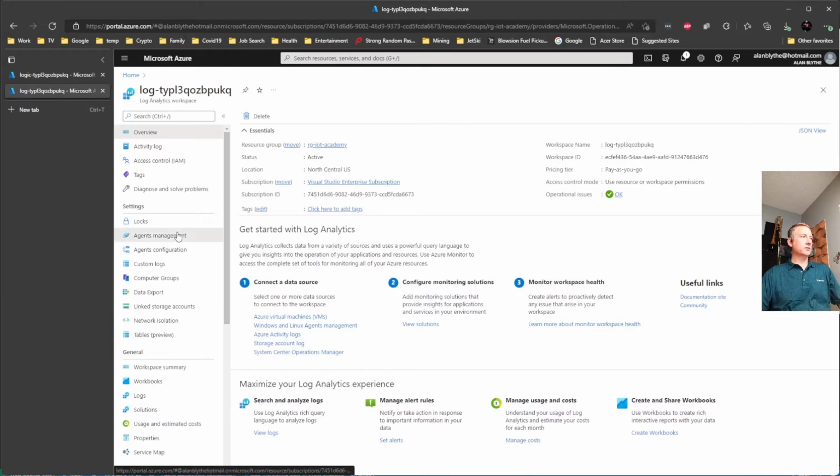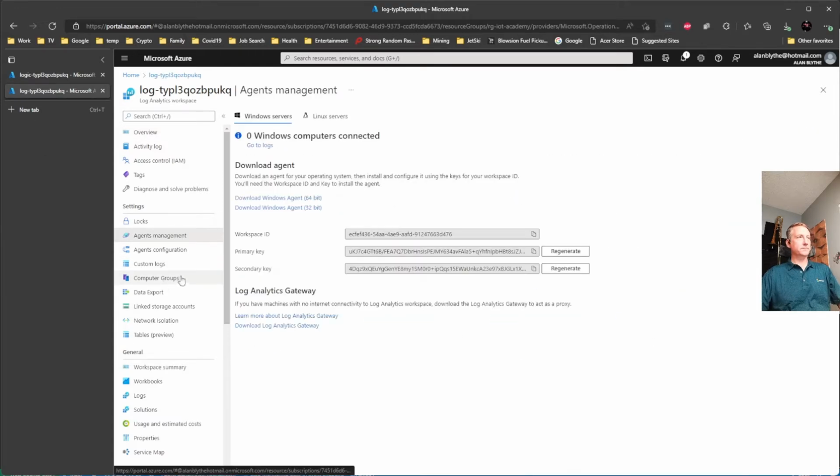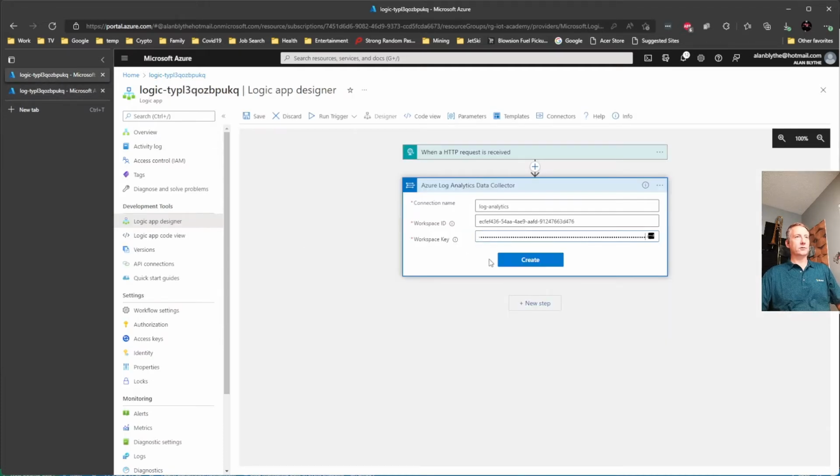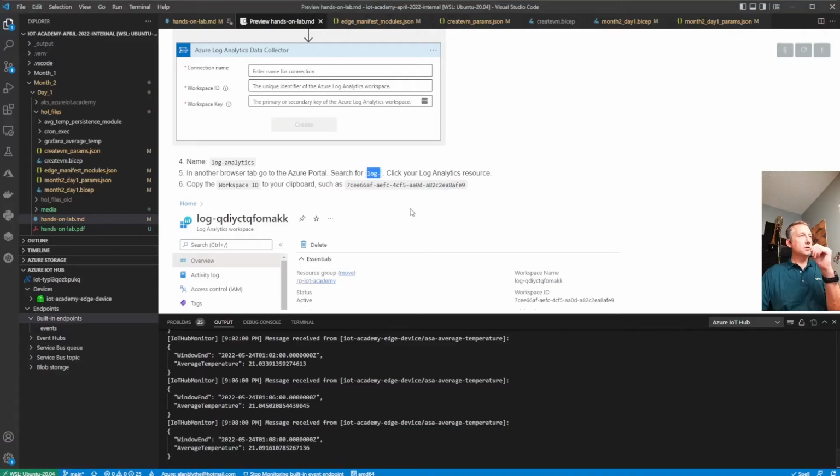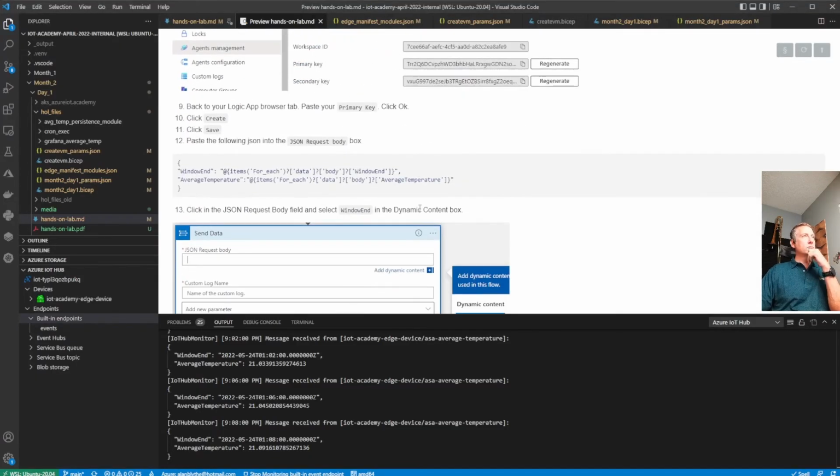So if we come back here to Agents Management, we're presented with two keys, primary and secondary key. We'll go ahead and take this primary key. So we'll click to copy to our clipboard, head back to our other tab, and hit Create after pasting in our parameter, our primary key. So moving on to the next steps.